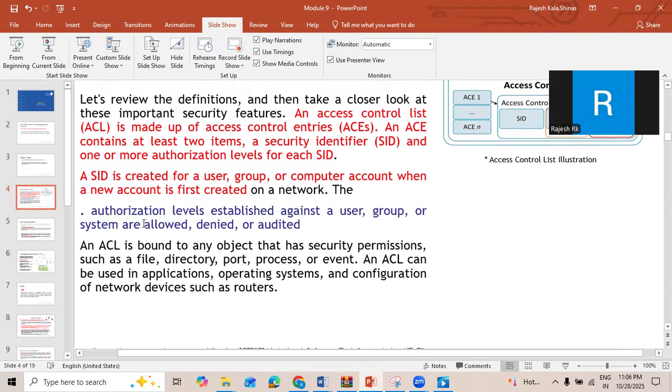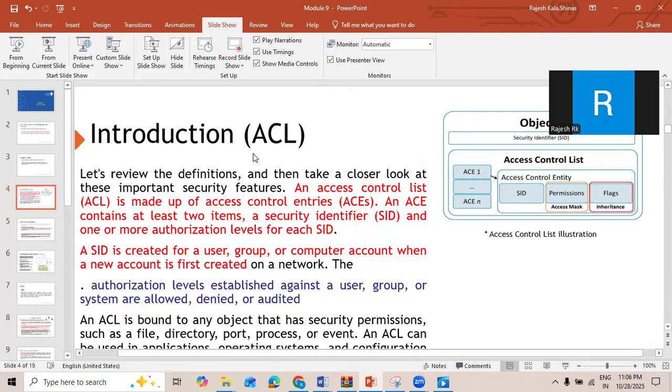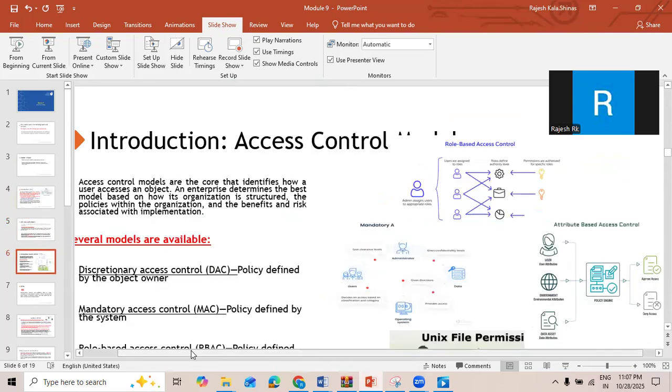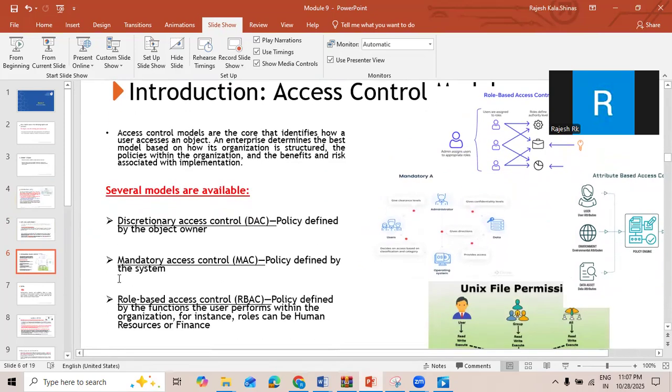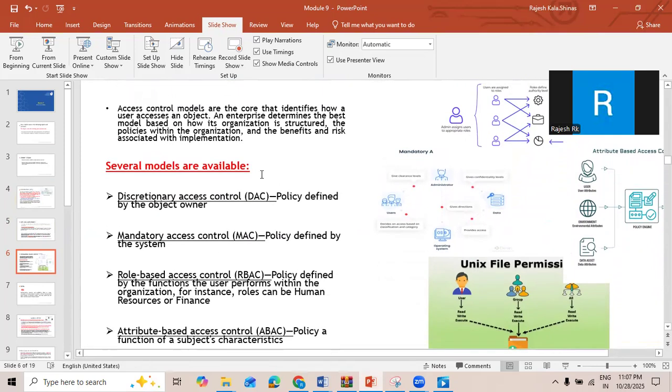In chapter 7, we already discussed ACL, access control entry, then what is system access control list and discretionary access control list. All these things we have discussed in chapter 7. Just watch those videos. And in this chapter, we'll discuss more about mandatory access control, role-based access control, and attribute-based access control. So different types of access control models are there.